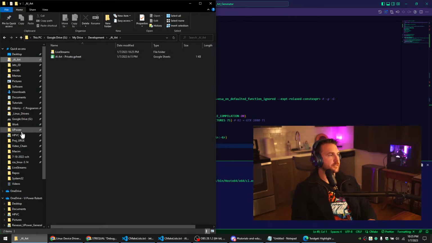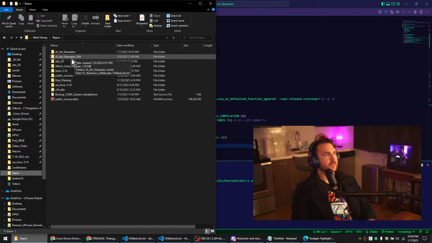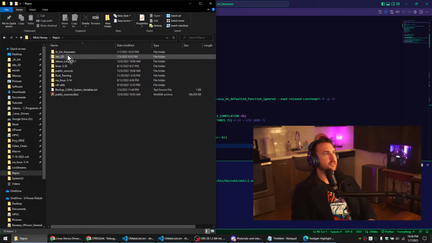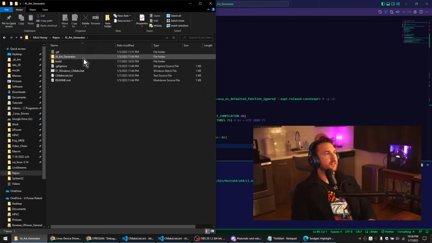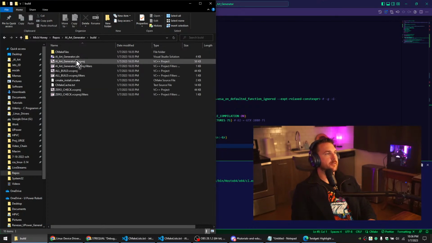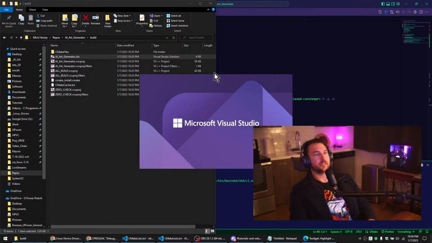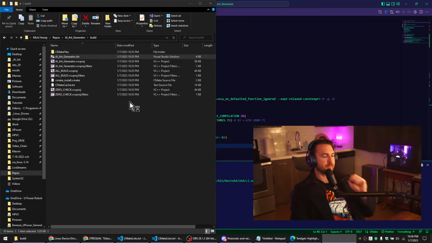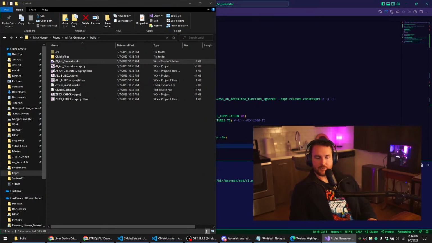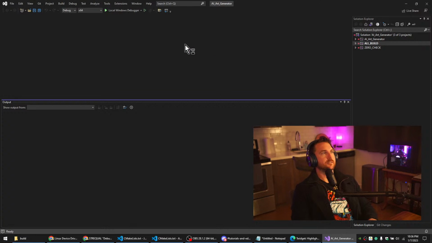It's not in this folder. Repos. Oh, we can delete our old folder. Okay, so yeah, in our build folder, now we have our Visual Studio solution. So for now, we're going to have to open up Visual Studio every time we want to compile it. And we'll fix that later. So here it is. It is set to debug mode, so build.